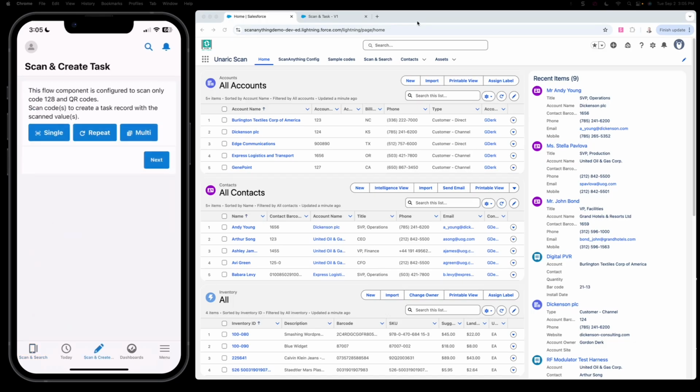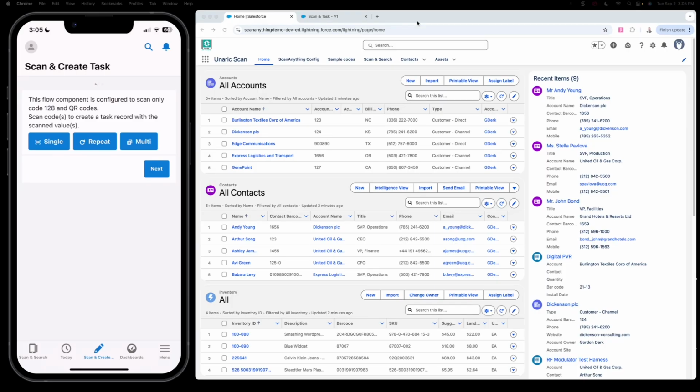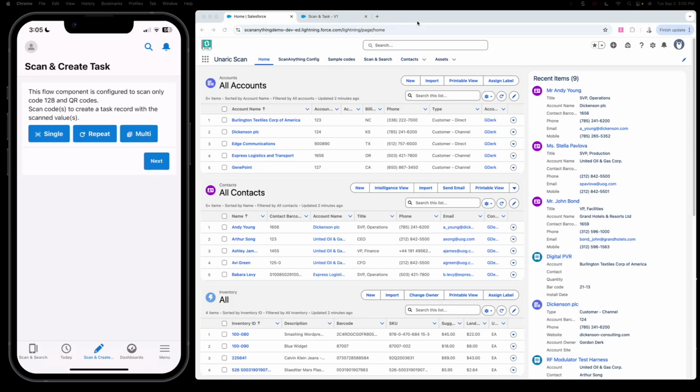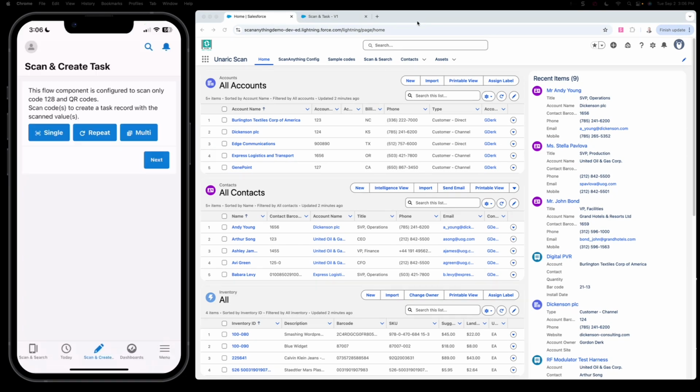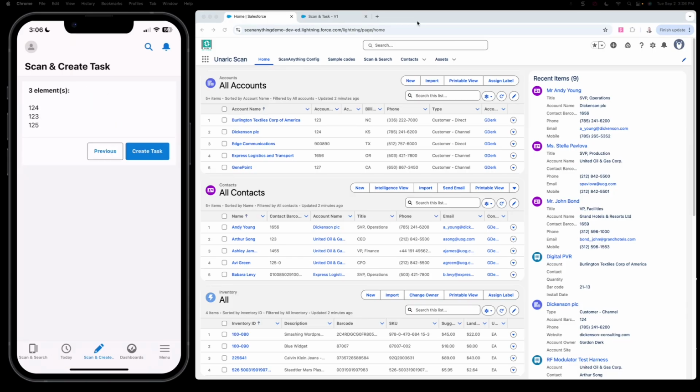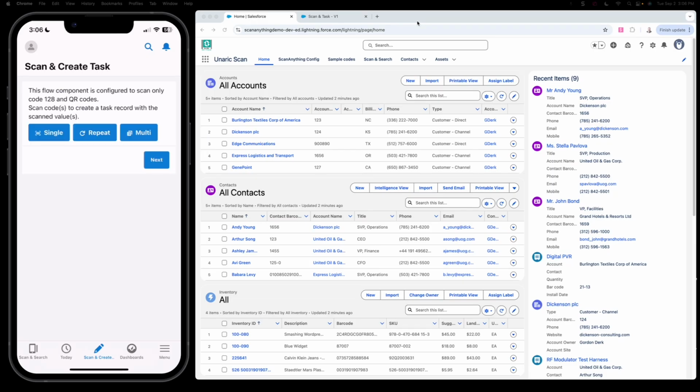Another example that we deliver is scan and create task. In this example, we've turned on the repeat and multi buttons, which is part of Unaric Scan, that allows you to scan multiple barcodes at once and process those together. I'll click on the multi-scan, and it's going to scan multiple barcodes, and I can click done and click next. You can see it scanned those 3 barcodes for me, and then I can create a Salesforce task in this example. As mentioned, these are pre-built sample components that you can use as delivered, or you can clone or modify those or create your own.